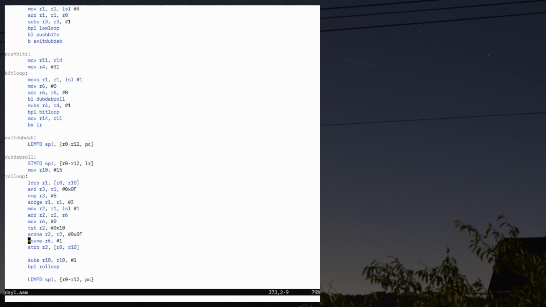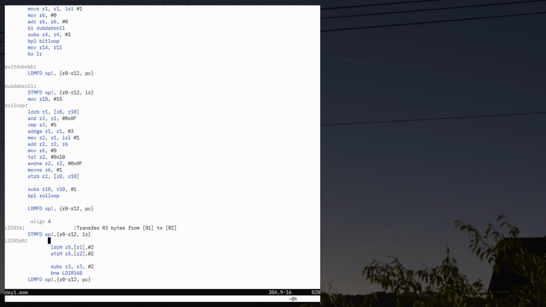Come back in the dub-dab roll here, and now I've got to do 15 because there's 15 digits, right? So go through this loop 15 times. We load the byte that's in the first position of, I'm using R6 here, which, remember, points to the res1 decimal address.